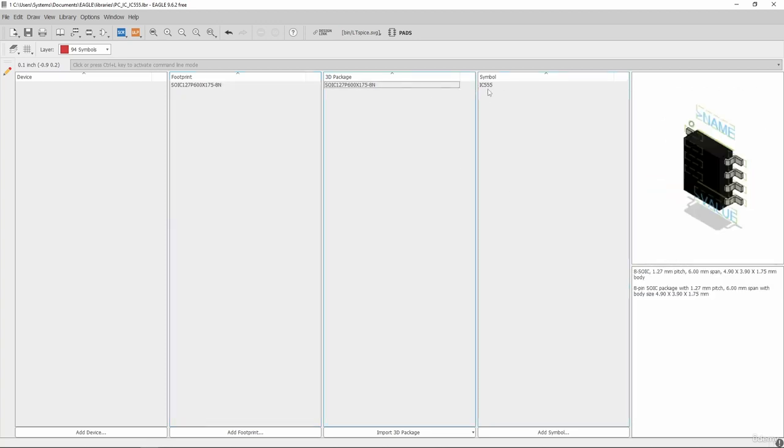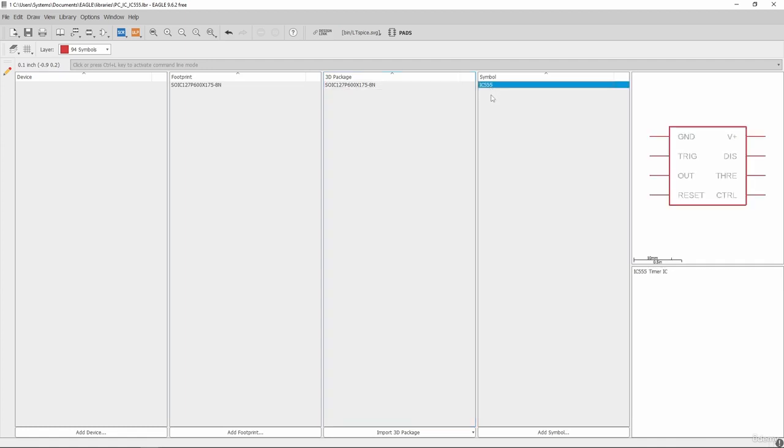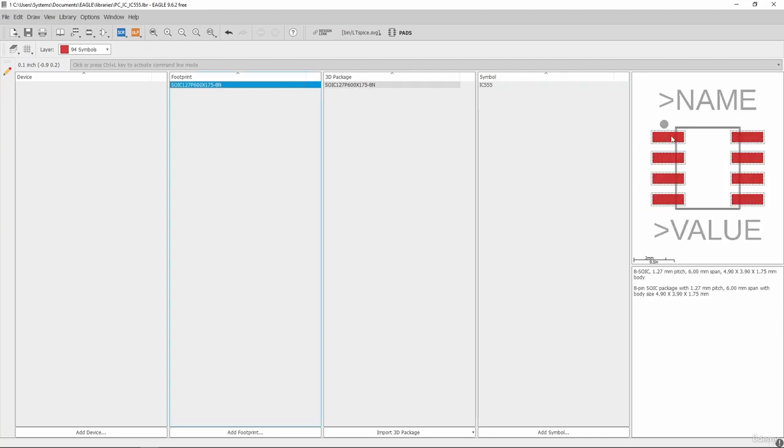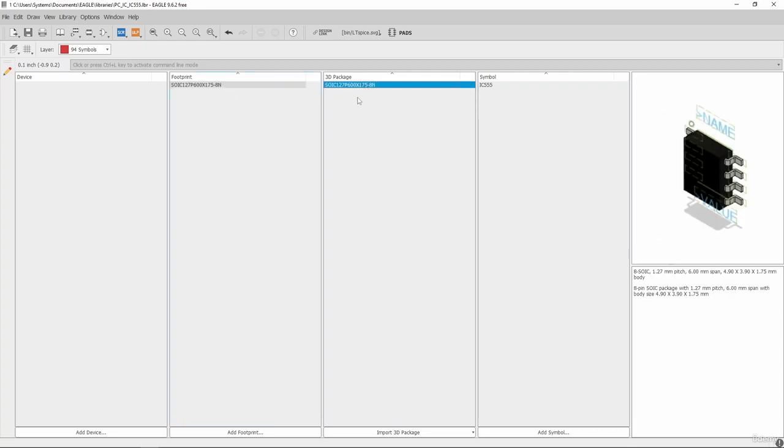Alright, so that's what I wanted to discuss in this video. I showed you the process to create the symbol. Later we imported the footprint from the web, and also the 3D package for this particular footprint. And in the next video I will show you how to create the footprint by using method 2.